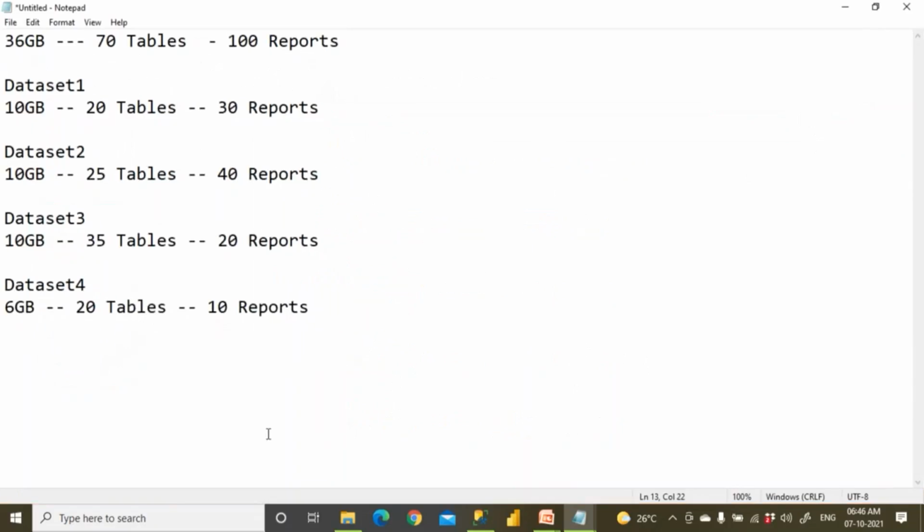So totally how many data sets do you create? Data set 1, data set 2, data set 3, data set 4. On this, you need to create the data set and deploy, and reports you can create later. You create a data set with these tables and deploy, and the remaining reports can be created by another developer. Clear? You create a data set 3.